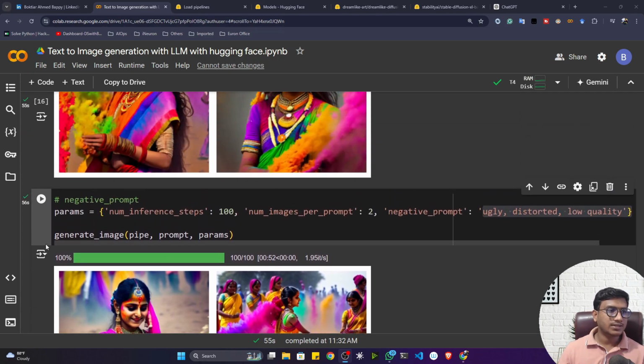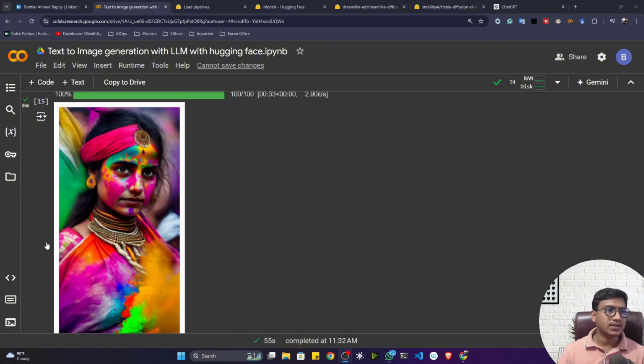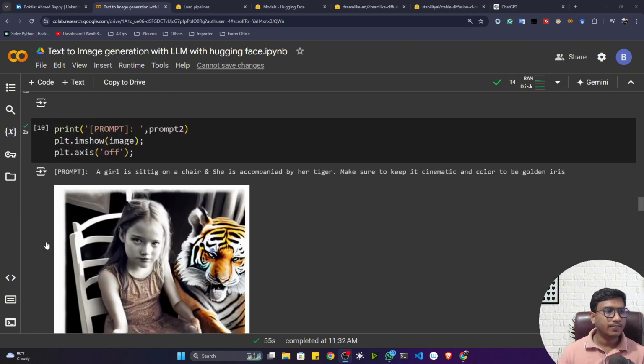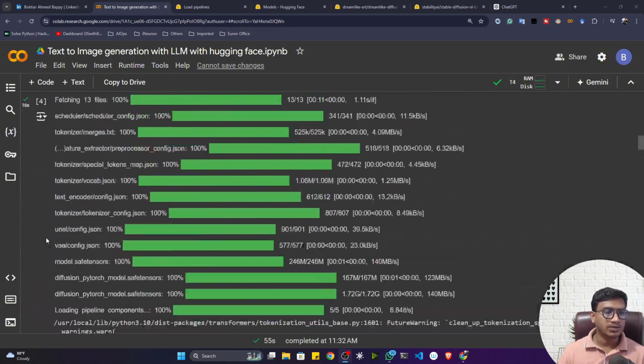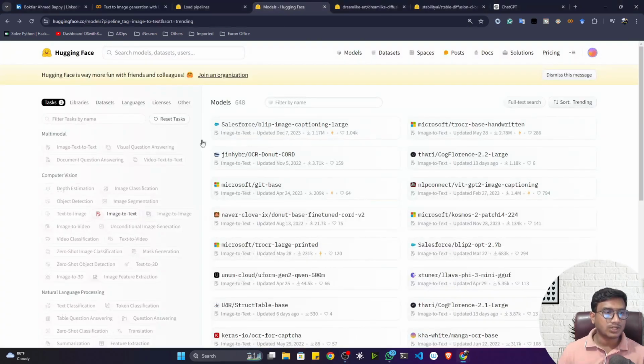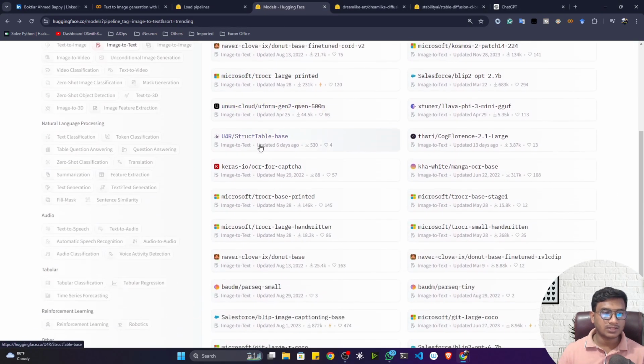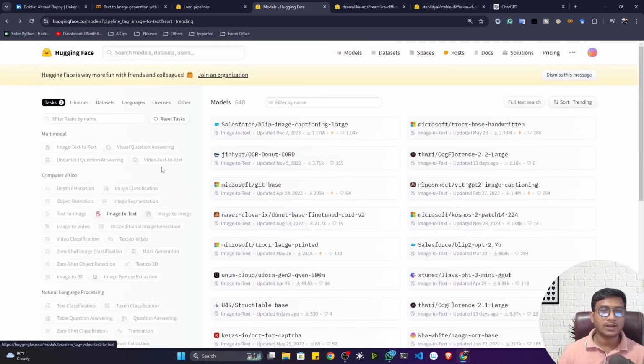Fine. So yes, that's how we can use this kind of multimodal model, and I can do text to image generation. I already showed you we have so many models, guys. Just try to explore some of the models from your end and try to implement any kind of projects.